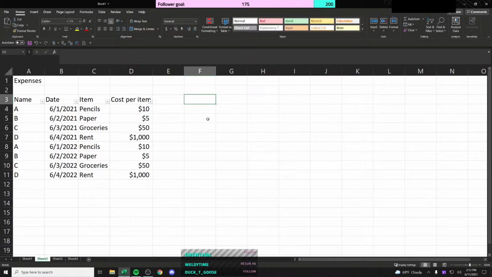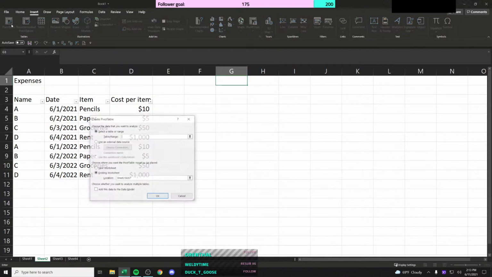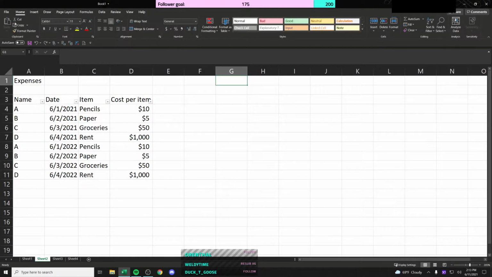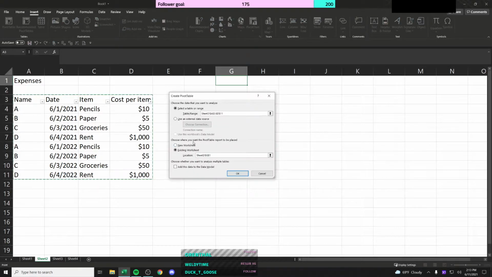I don't know if you guys know of pivot tables, but they're helpful. They're pretty flexible. You can do insert pivot table. This is the insert tab, pivot table. Now it says select a table or range. You just select this and press OK. Now it's gonna ask where you want it to be placed. You could put it in a new worksheet or existing worksheet. If it's the existing worksheet, the location is where you selected the cell. So it's G1 in sheet 2.